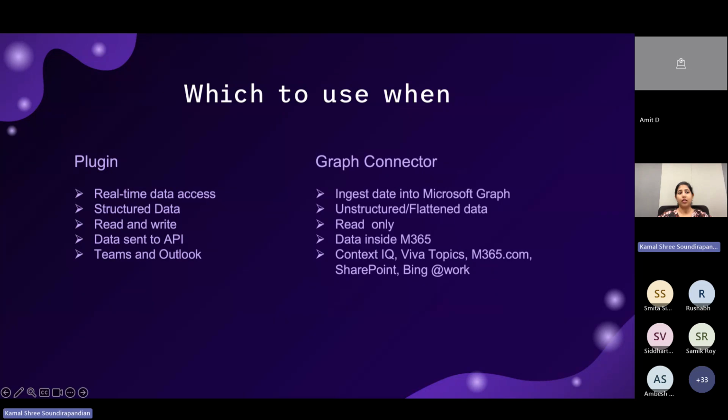Which to use when depends on a couple of scenarios. First, check whether it's real-time data, structured data, or unstructured data. So find out your use case. This gives you a clear picture of when to go for a plugin and when to go for Graph connectors. Do not blindly go for either. Find out your use case and do some research analysis. Sometimes you might have initially suggested a plugin as a good one, but down the line, when you analyze the project, you find Graph is a better one. Justify yourself, then go ahead with it. And understand whether it's read-only or read and write, and then go for it.